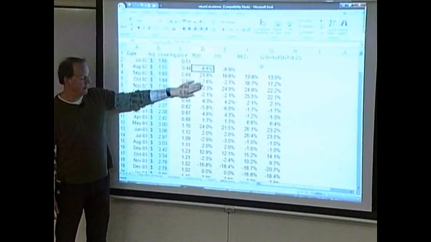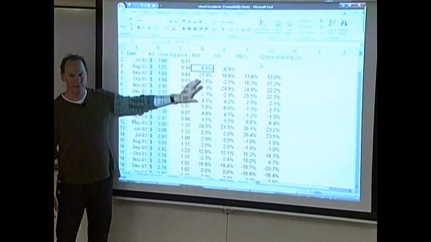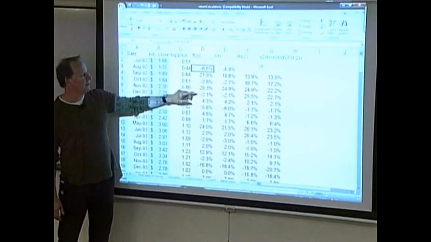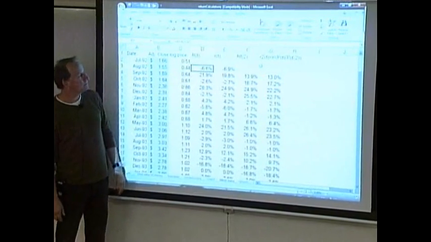So the return is definitely not constant over time. The return is moving around. That's representing the risk in the investment. If you invested this month, you lost. If you invested this month, you gained.